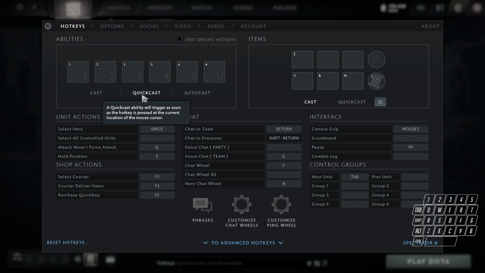I can also tell you later why I have this, but overall, just look at it, and quick cast is very simple to describe. Whenever you click a spell, you're instantly using it when you have quick cast.